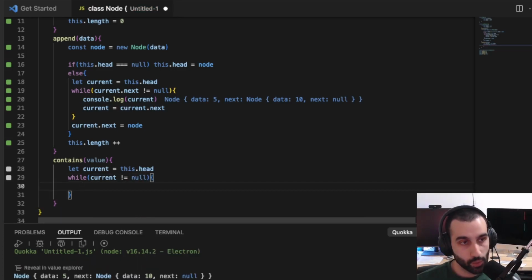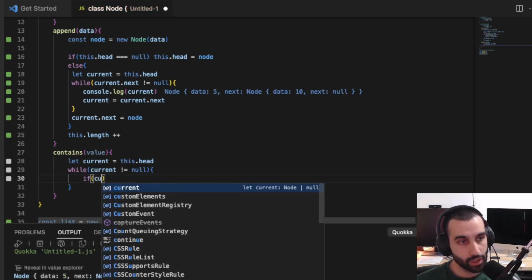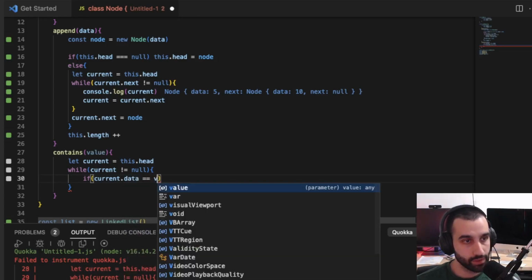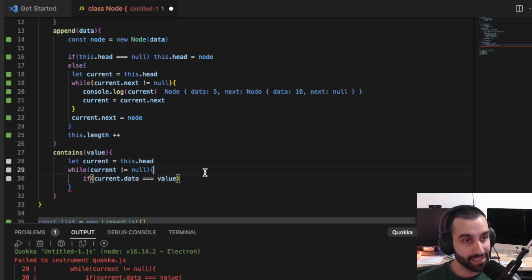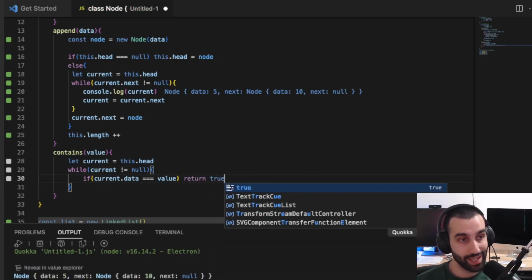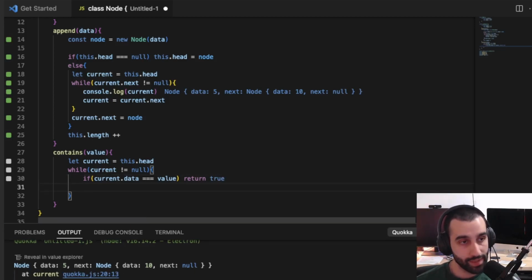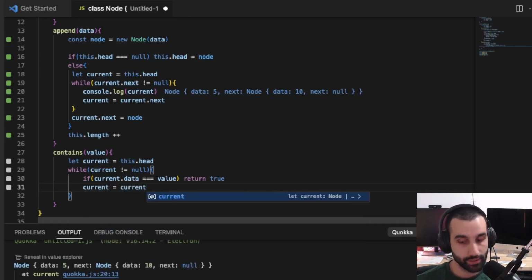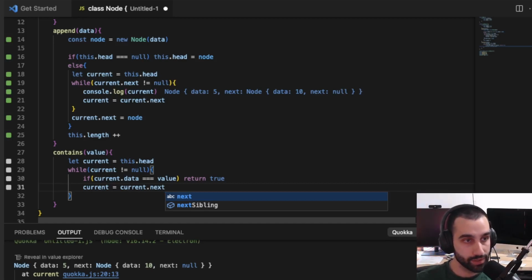And inside of here, we're looking to see if that value is there, first of all, right? So we want to say if current.data is equal to the value that's passed in, then all we want to do is return true, because we know at that point that yes, it does exist inside of this linked list. And then in order to traverse the linked list, we'll just say current is equal to current.next. So now we're iterating through it to make sure we're going through all the nodes inside of the linked list.